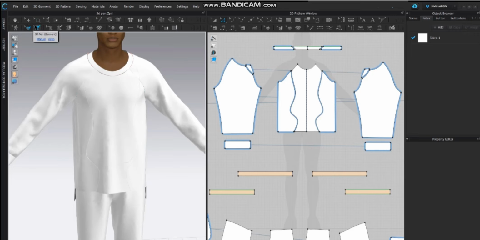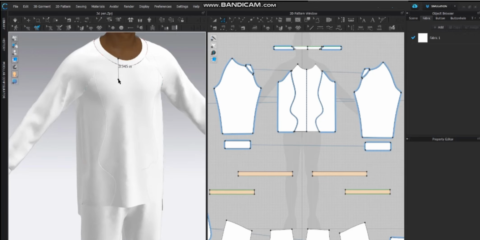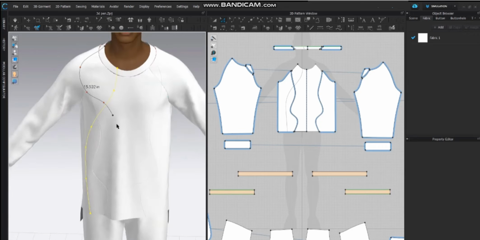I'm going to go to the 3D pen and draw another marking. This pen can cross through seam work, and it can also cross through already existing pen marks. It won't give you an error like the 3D pen avatar tool does.